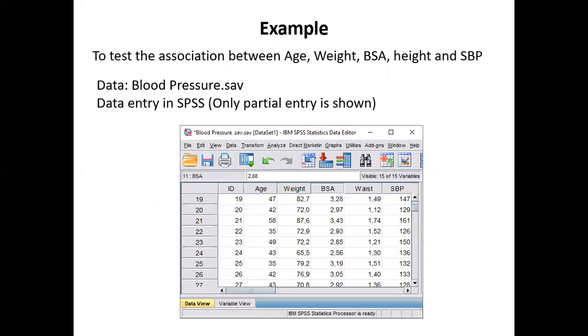Okay, example. So association between age, weight, BSA (body surface area), and height. These are the independent variables, and BP is the dependent variable. Again, 3 steps: we're going to do scatter plot, correlation, then regression. Same as your simple linear regression.